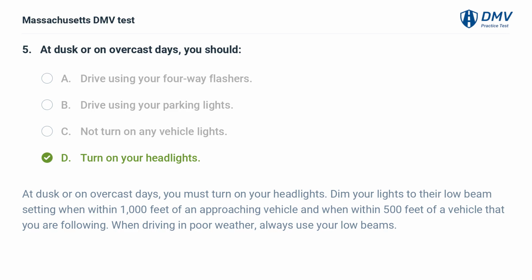At dusk or on overcast days, you must turn on your headlights. Dim your lights to their low beam setting when within 1,000 feet of an approaching vehicle and when within 500 feet of a vehicle that you are following. When driving in poor weather, always use your low beams.